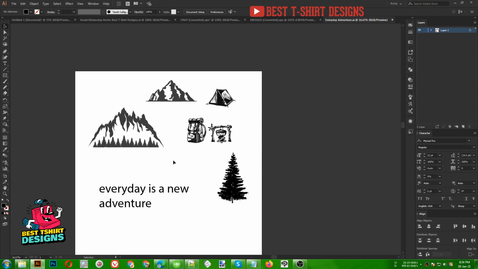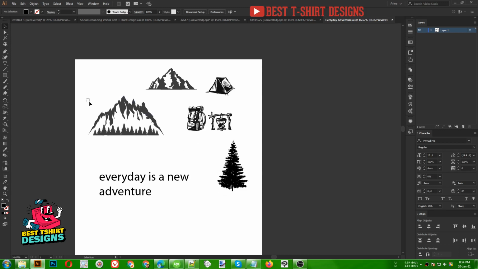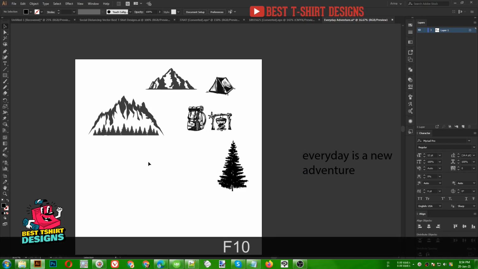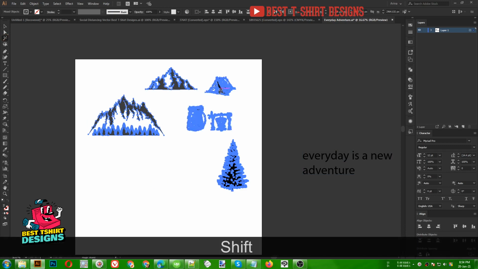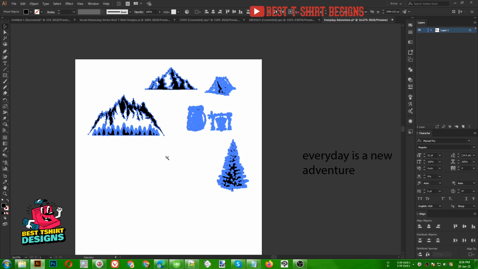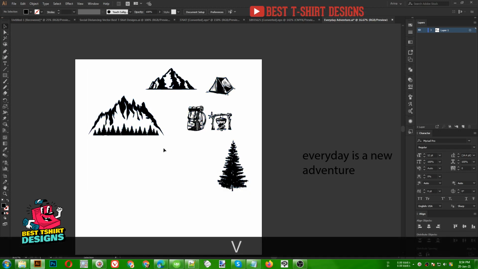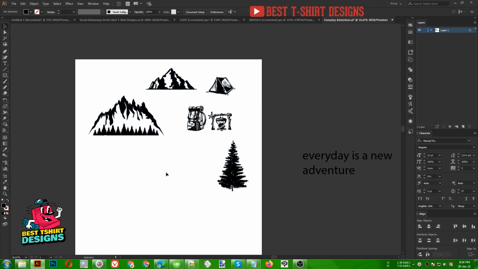So for this one here I want to create a kind of mountain background with some camping elements, you can see. So let's start the design process here. First of all I am going to take my magic wand tool and select everything that is in black like this. Then I am going to make it completely black, so that everything stays in the same color.